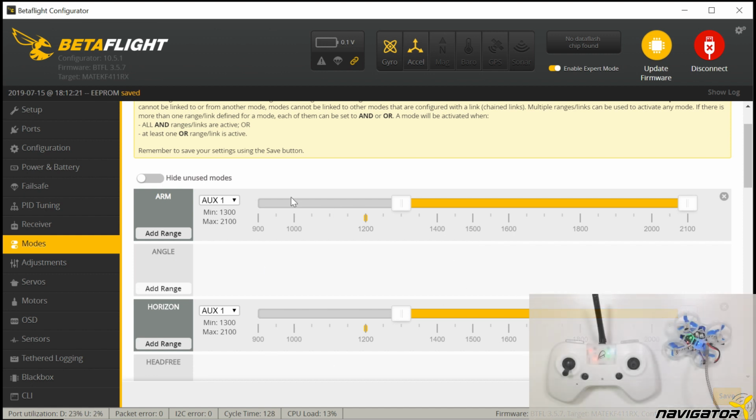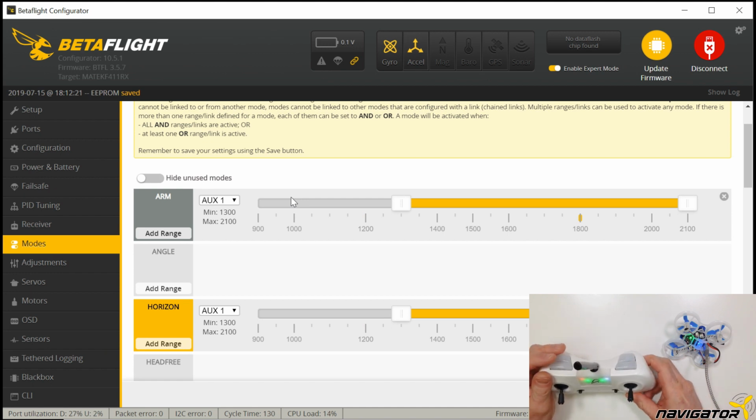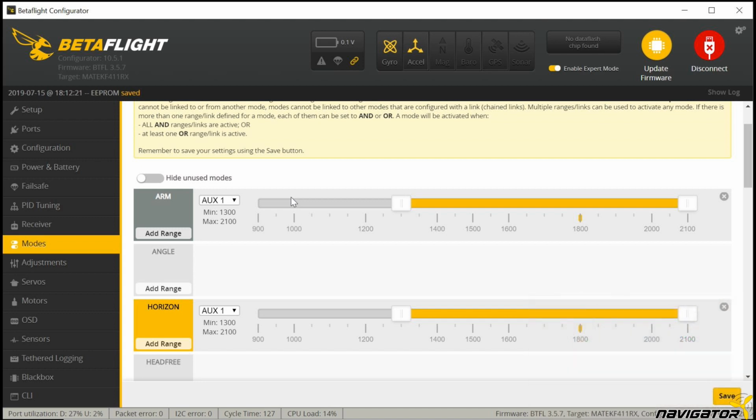In the Modes tab, we define the arm switch. You first need to arm the quad to be able to start the motors. When disarming, the motors will stop. We set horizon mode to the same AUX channel as arm, so we automatically enter horizon mode on arming. Change that to angle if you prefer angle mode.